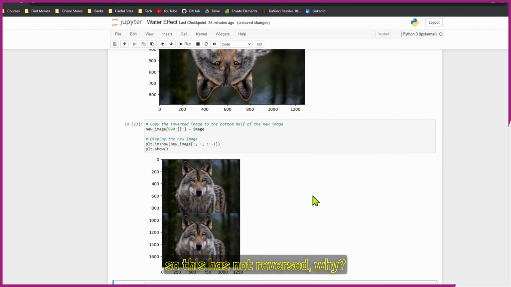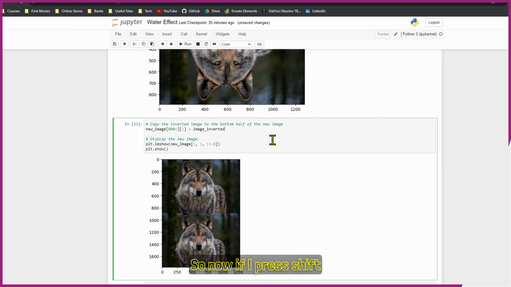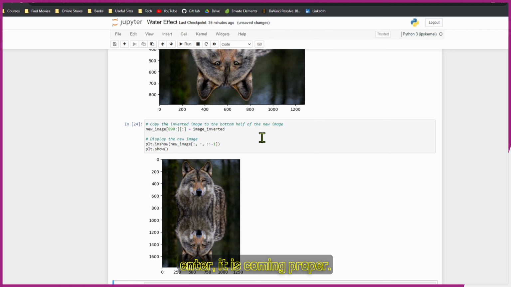So this has not reversed. Why? Because we have given the original image over here. We have to give image inverted. So now if I press shift enter, it is coming proper.